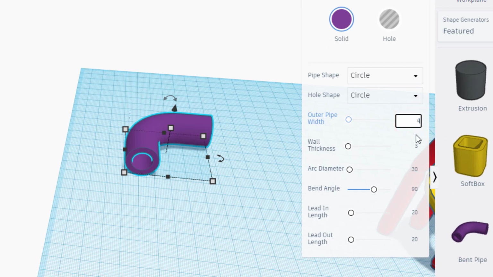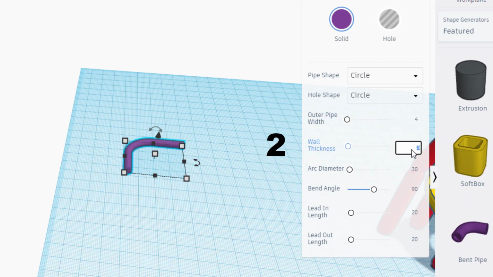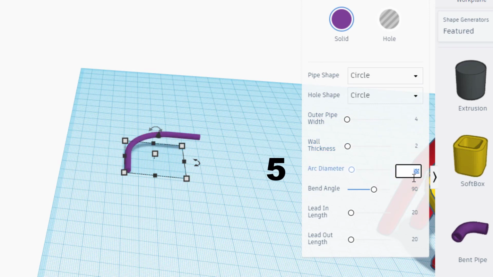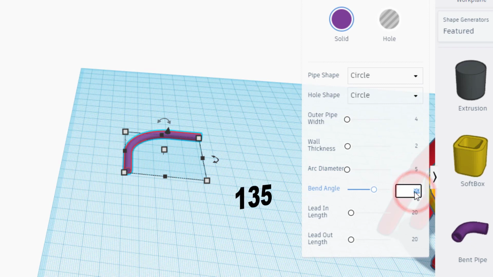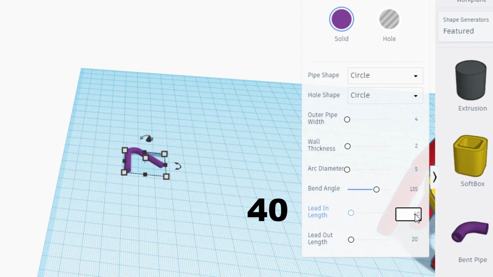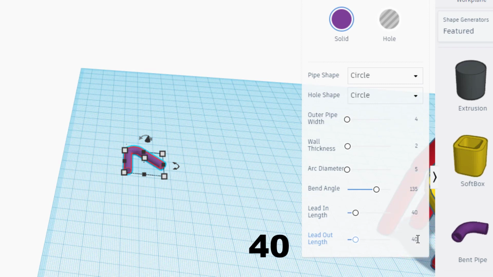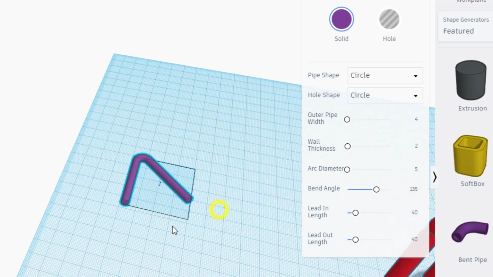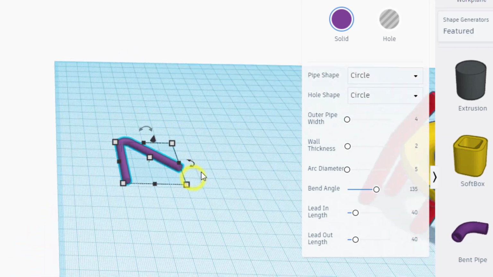Make sure you type these numbers and then click the next box or press enter for them to happen. We're doing size 4, size 2. We are doing an arc diameter of 5. We are doing a bend angle of 135. We're going to do a lead in of 40, and we're going to do a lead out of 40. When you press enter, you may notice that looks a little bit like a swing set side.